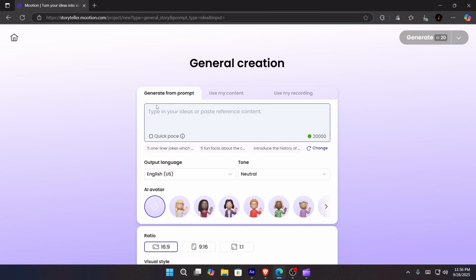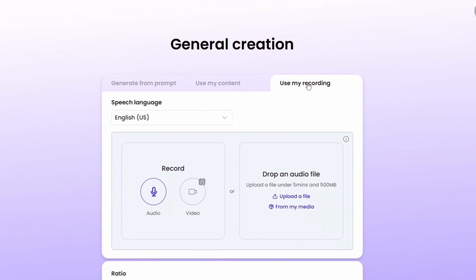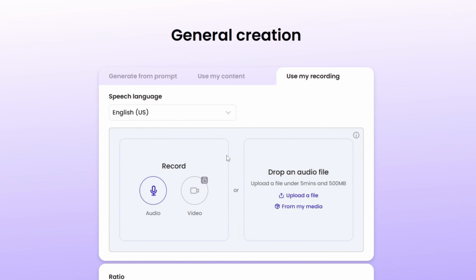Now let's explore the audio to video tool. This one enables you to use a voice track and turn it into an animated piece. I'll switch to generation creation and upload a short clip.